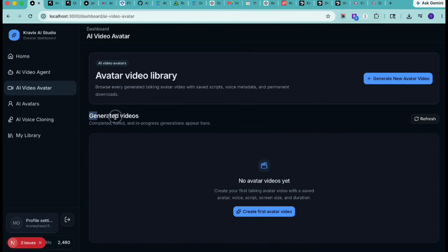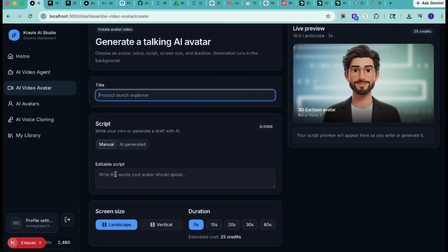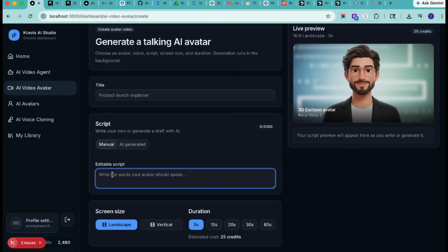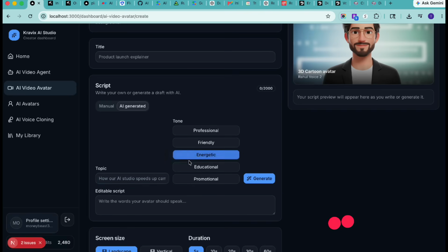Currently we don't have any video generated, that's why we have an empty state, but you have the option to generate a new author video. On the click of it, you can enter the title, then you have the option to enter your script manually, but if you want to generate it with the help of AI, you can do that. Currently you can just enter the topic. Obviously this tone, we can change this, the style it's displaying, right? And then click generate, and it will generate the script. Obviously you can edit it later on.